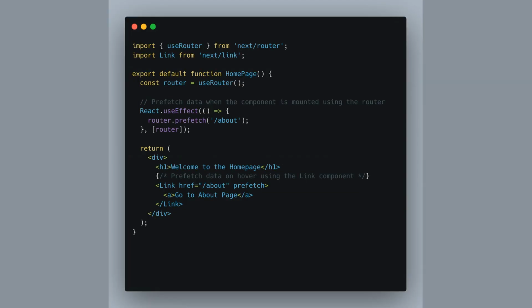Hey, check out this neat trick for making web navigation super smooth. With Next.js, you can cache your server components to load data faster. See, you use this special useRouter hook, then call router.prefetch on, say, the About page. It preloads the data right when this component loads up.